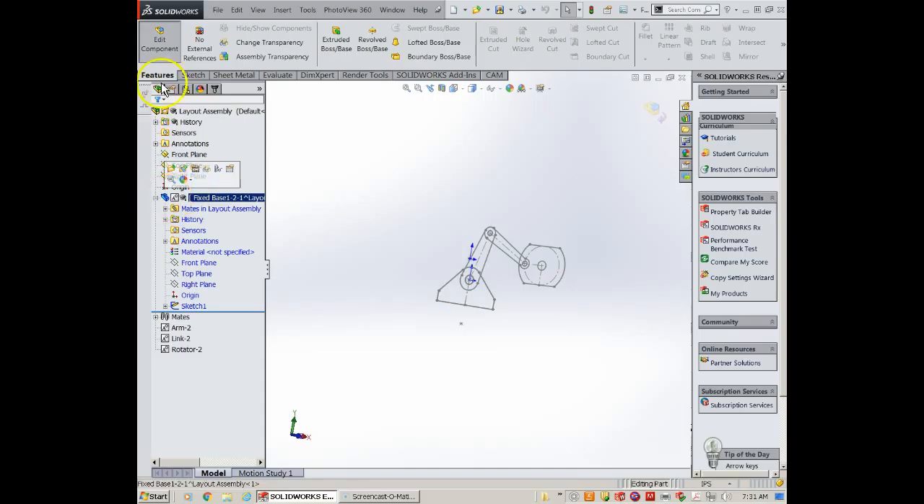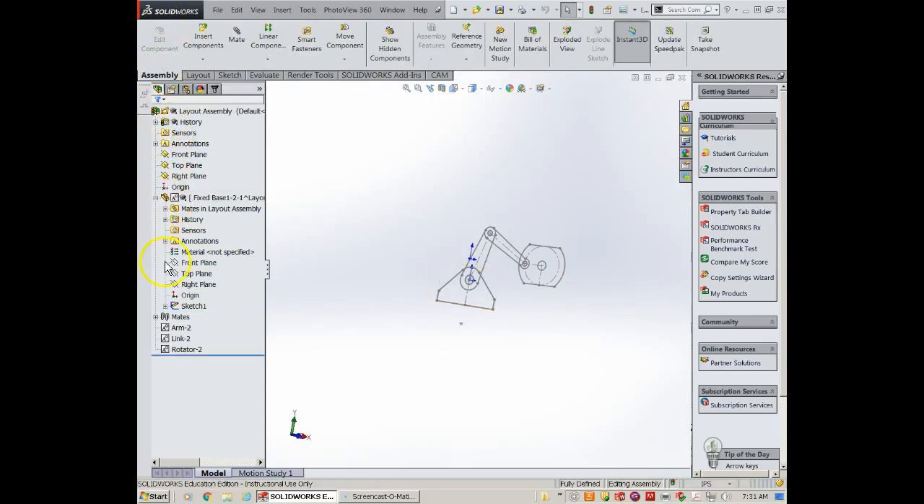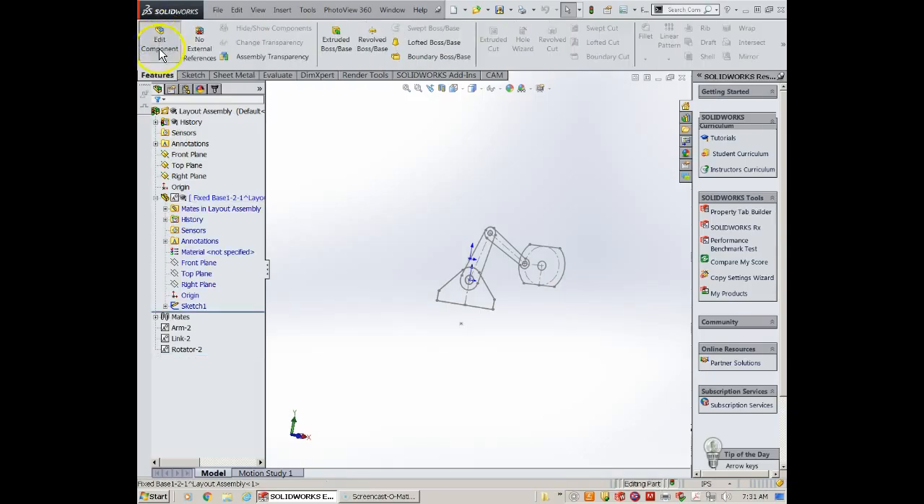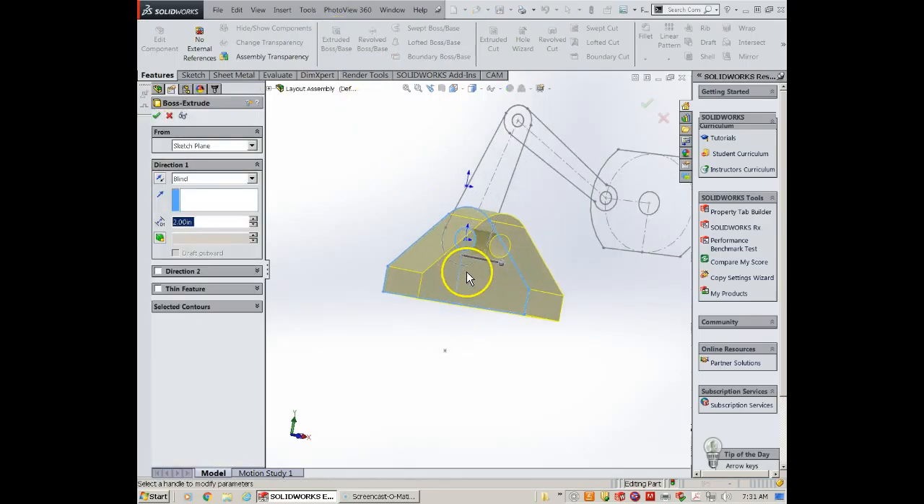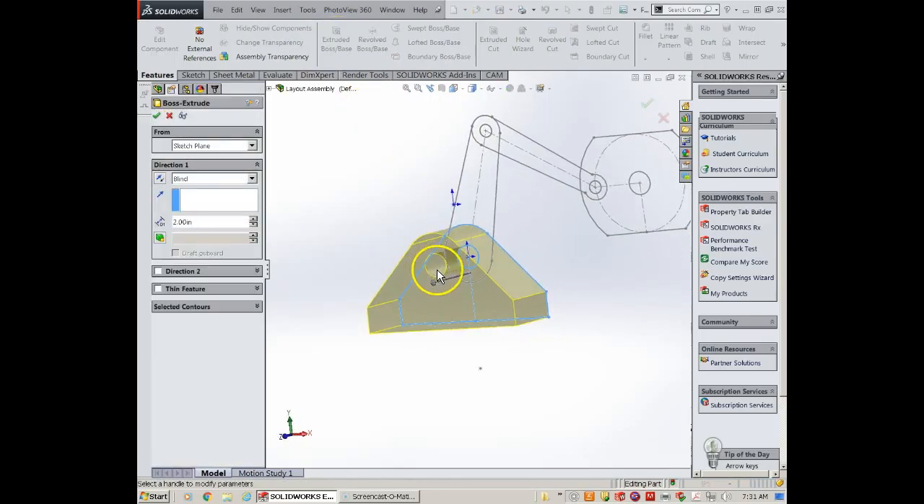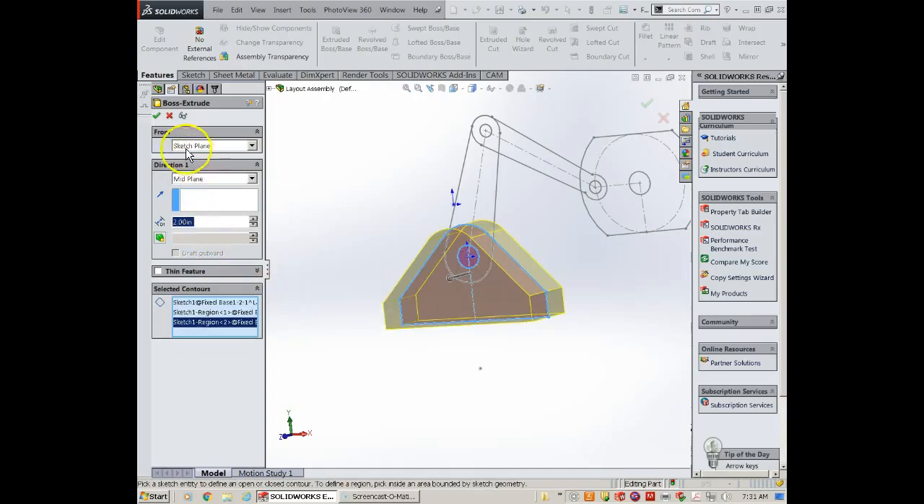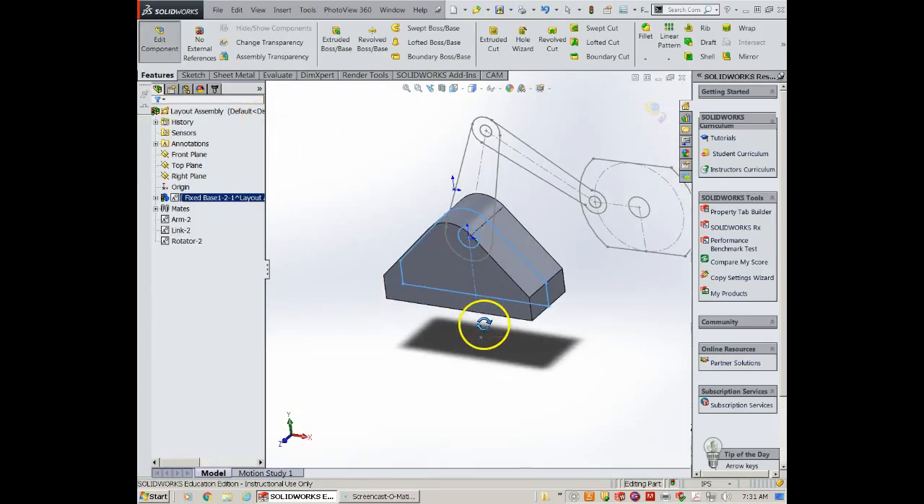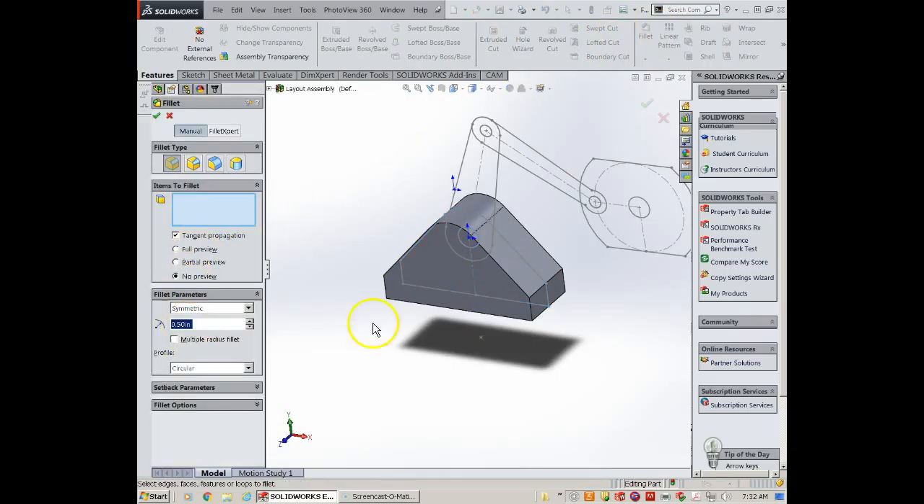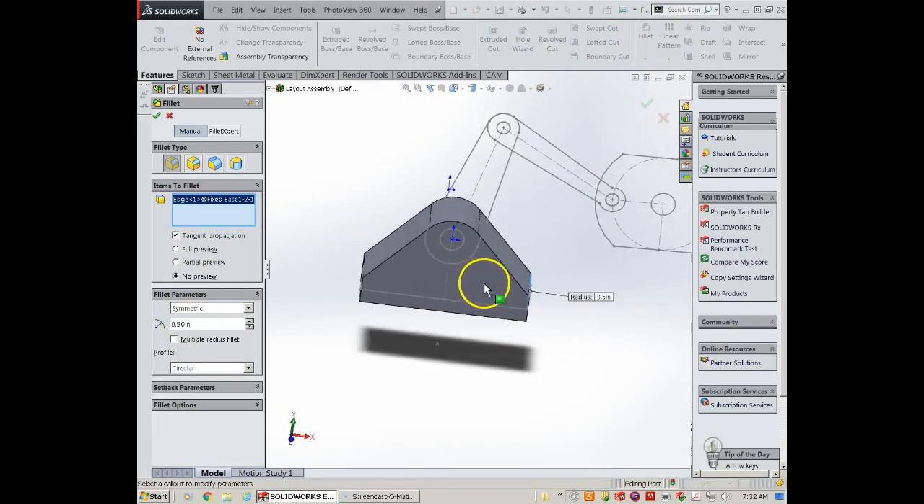So if we select that part and go to Edit Component, we now can do something with this sketch. We're going to do an extruded boss. We don't want a hole in this, so we want to select the whole thing. So I'm going to go to Contours here and select both of these. It's going to be a mid-plane, and then we're going to put a fillet on here. So we're going to go to our fillet command, set it to a 1/2 inch, put a fillet here and here.